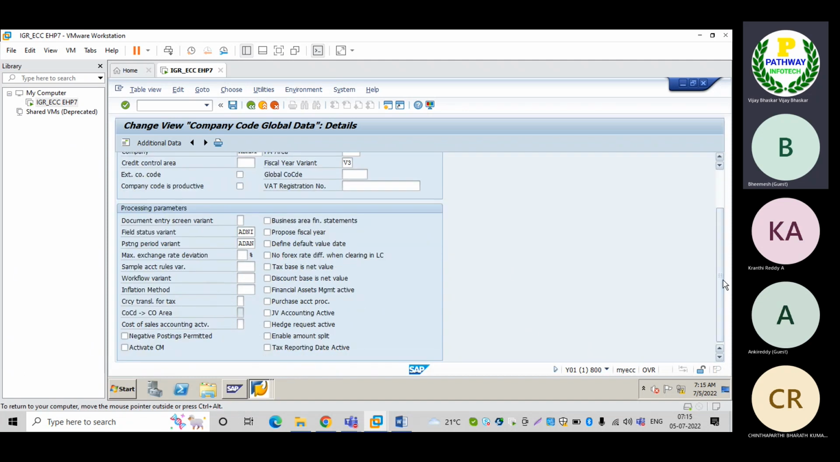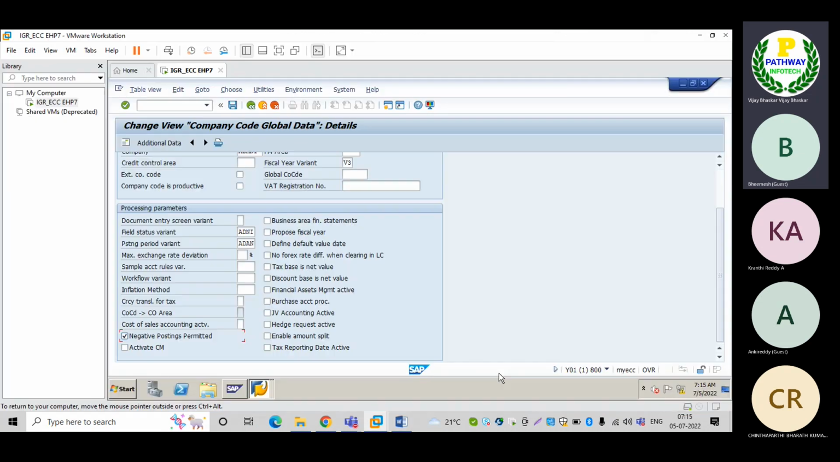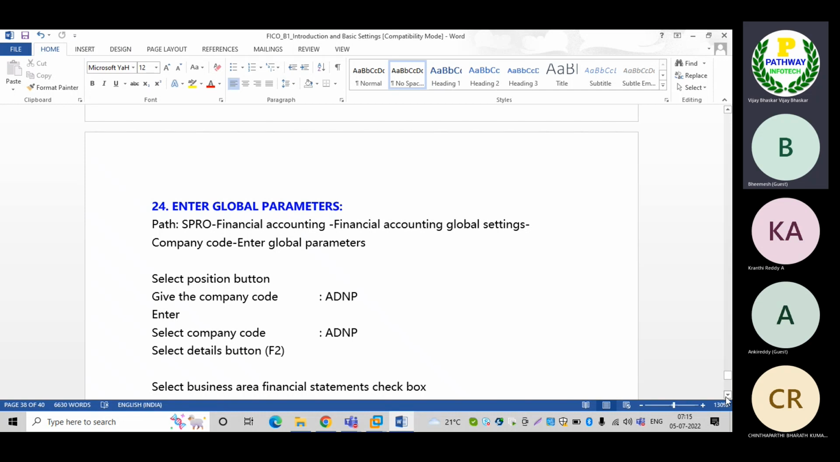This is one of the important ones. Now we need to select the negative postings allowed checkbox. Negative postings are needed when we perform the reversal of business transactions, so for that we require negative postings to be allowed. Select the business area financial statement checkbox. This is if you want to draw the financial statements company code wise, the option SAP has given. Now that option we have selected.